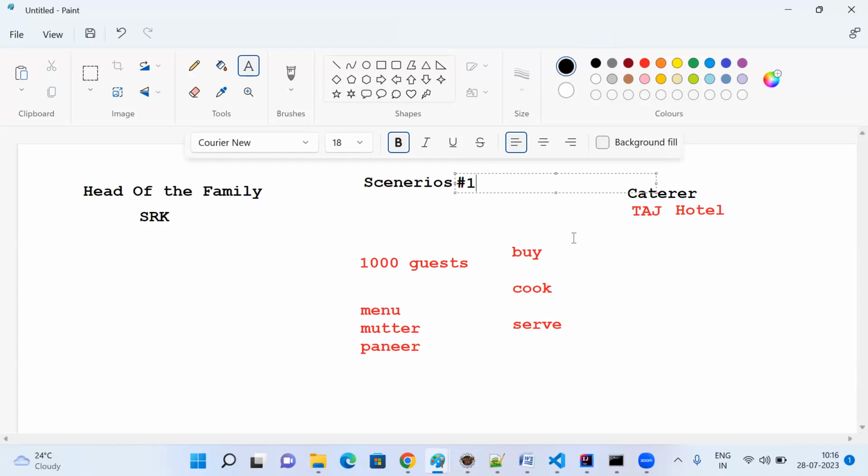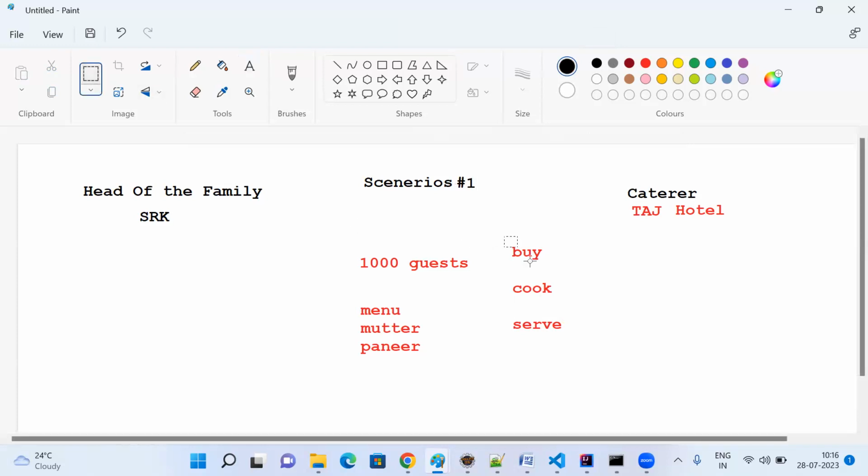So now who will buy? So will you put buy in Shah Rukh Khan's column, or you'll put buy in Taj's column? Taj column, sir. Perfect. Then cook. Who will you put the cook part? Who will cook? Taj Hotel. Put it over here. And who will serve? Taj. And what is Shah Rukh doing?